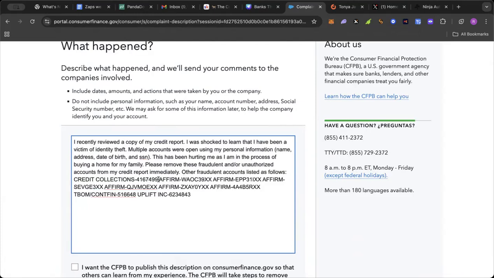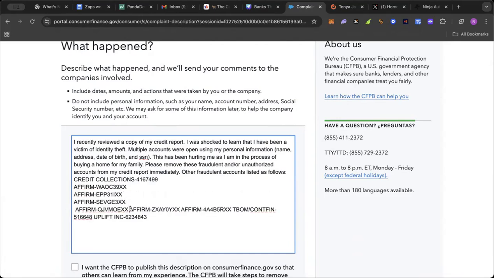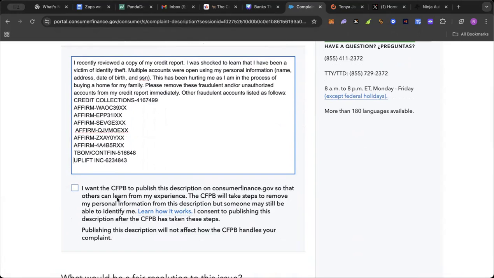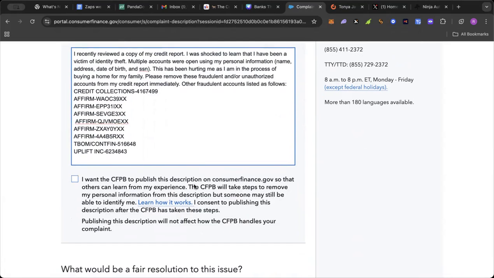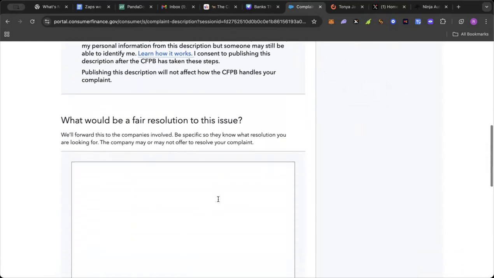I just like to make it look a little neat. I always go and line the accounts up. Right? Do you want to publish this? That could potentially publish on a public website. I normally don't. But if you know you want to help somebody else with filing their disputes, you can. Me personally, I don't click that box.